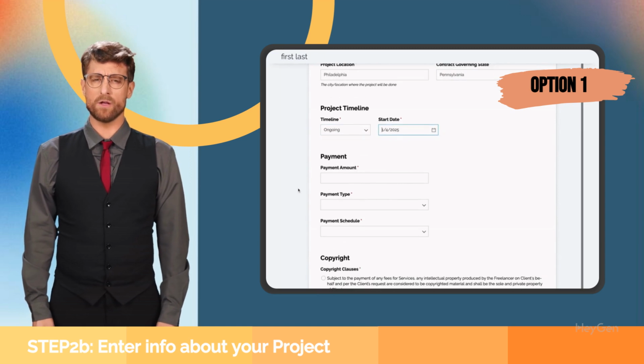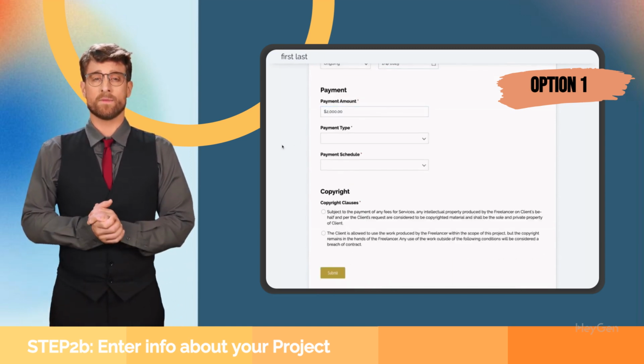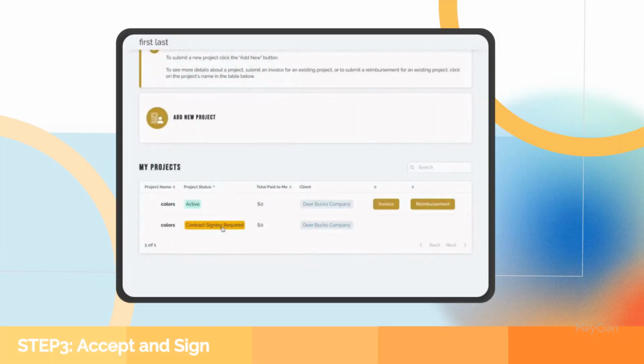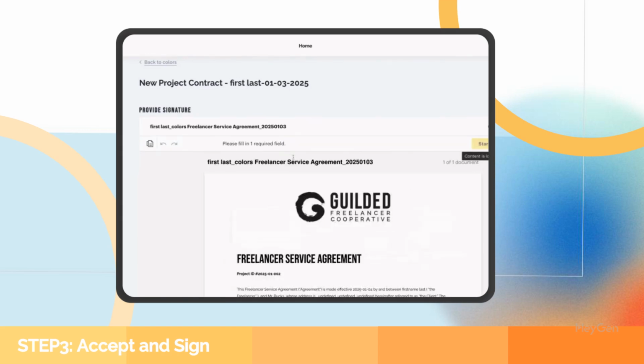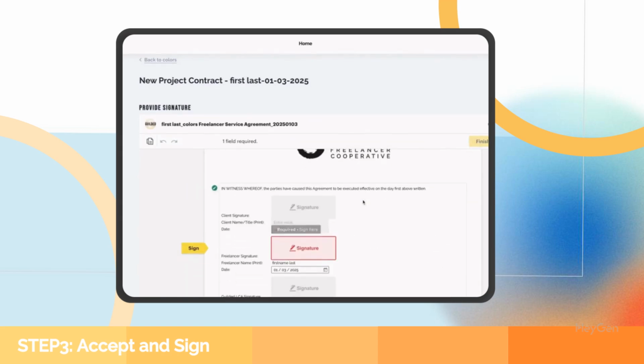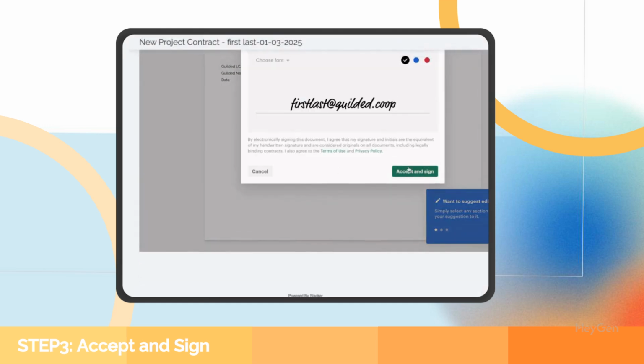Read the copyright clause carefully and select which one applies to you. Then, click Submit. After clicking Submit, a templated contract will generate for you to view and sign. A staff member from Gilded will also sign the contract, and then the contract will be sent to your client for them to also sign.